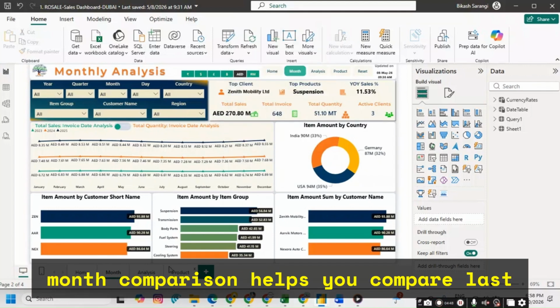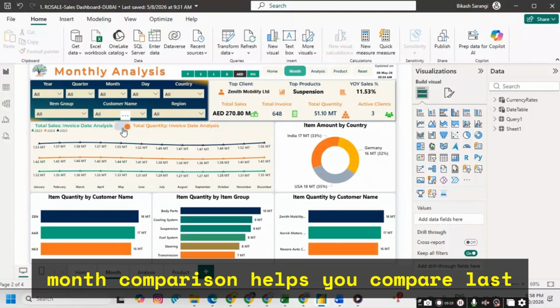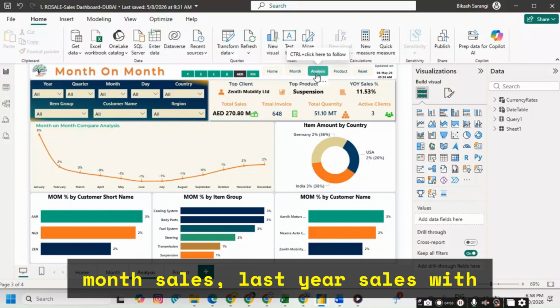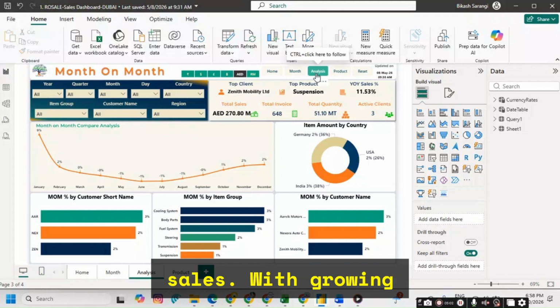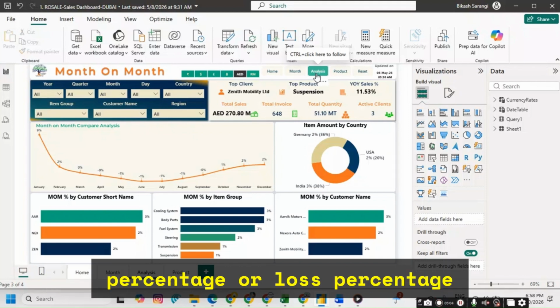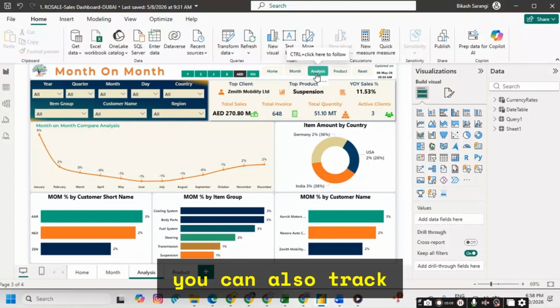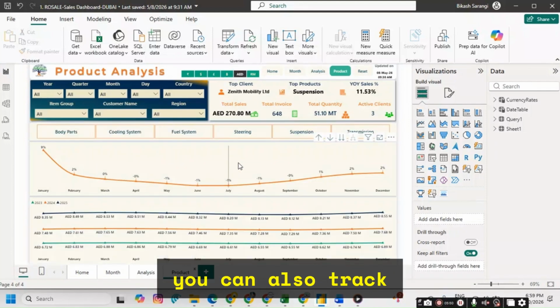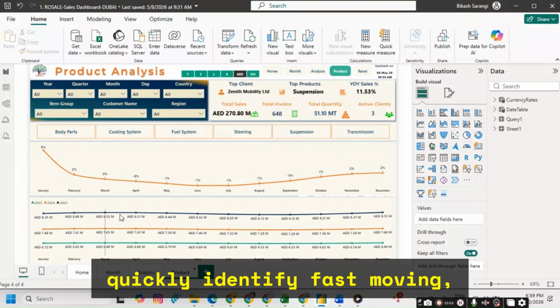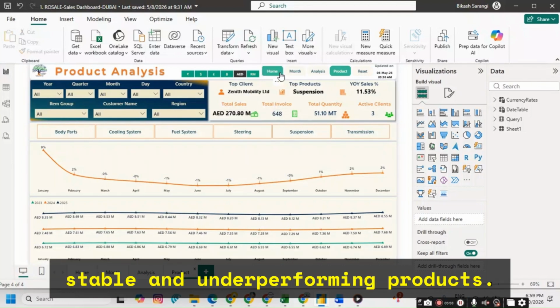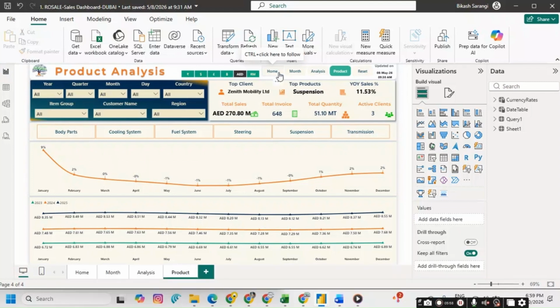We have another page, month on month comparison, which helps you compare last month sales and last year sales with current year month sales, with growth percentage or loss percentage. You can also track product wise monthly growth, quickly identifying fast moving, stable, and underperforming products.